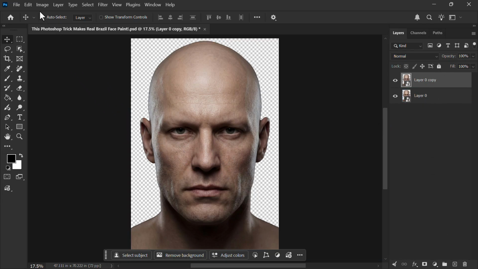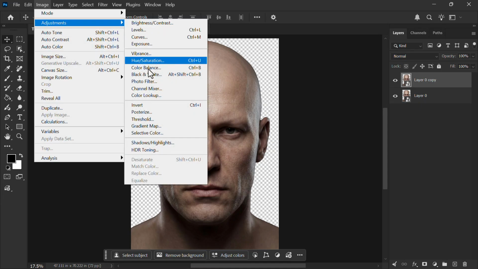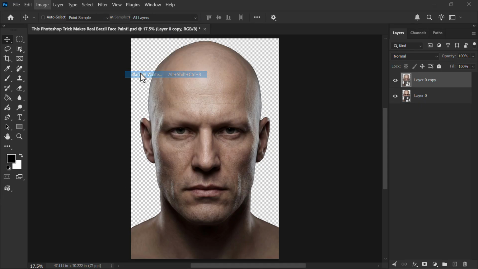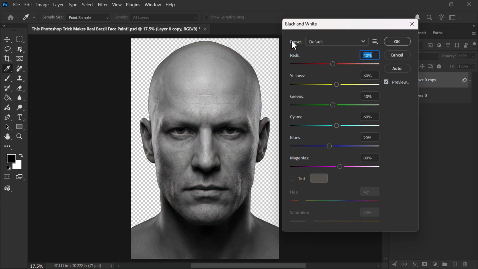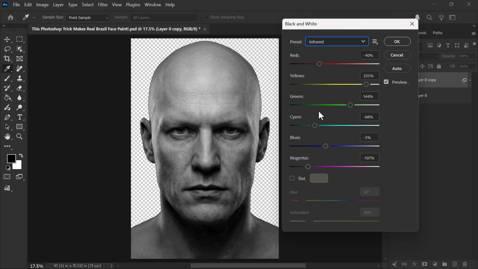Go to image, adjustment, black and white. From the preset option, select infrared for a dramatic lighting effect.